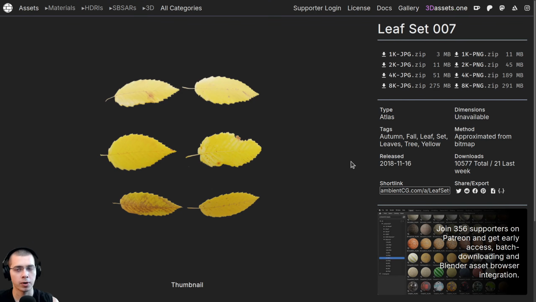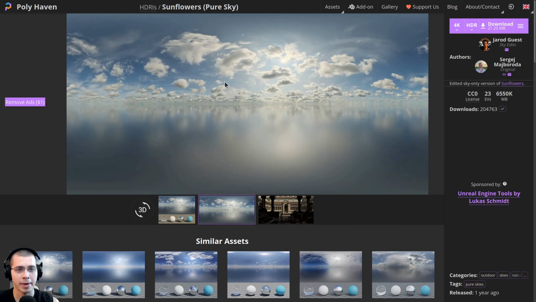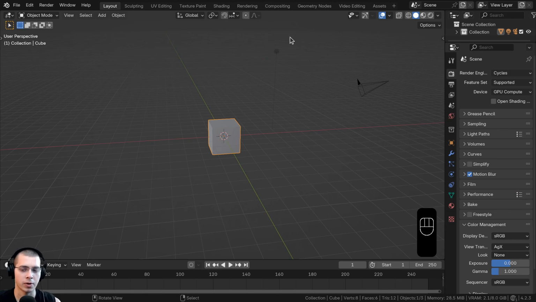And then I will be using a few other resources online. So here on Ambient CG, I'm going to be downloading this leaf set 007. We'll be using this for the leaves, and I'll just download the 2K JPEG version. And then also to get some nice lighting and a nice background, I'm going to be downloading the Sunflowers Pure Sky here on polyhaven.com. And I'm going to be downloading the 4K version and then also the HDR version, and I'll just download this.